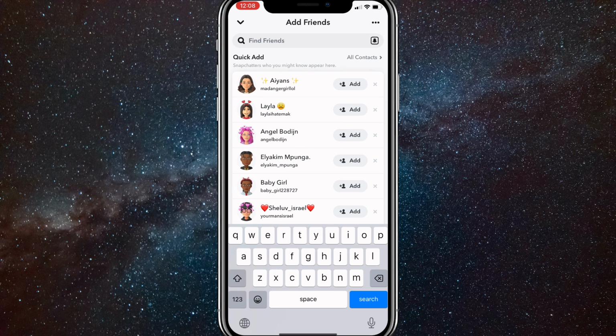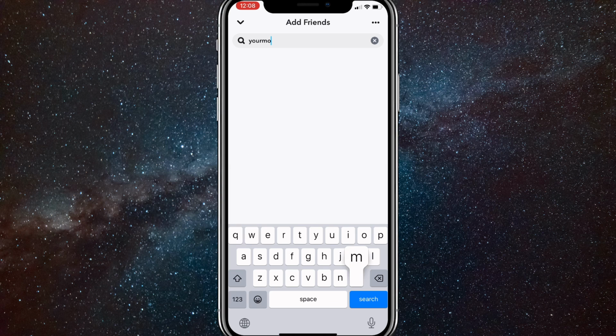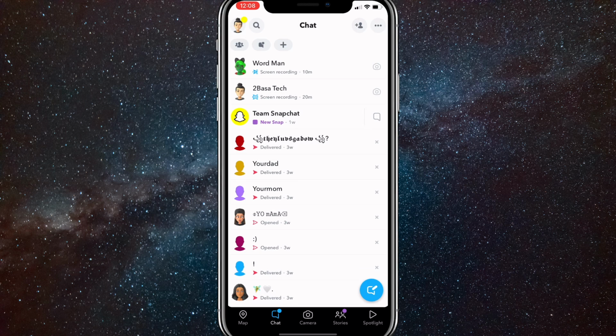Now, another way to tell is that if you try to find them on the add friend, you won't be able to find them at all, even though you type in their exact username. So I type in their exact username, but as you can see, there are no results. So that is a clear sign that they have blocked you on Snapchat.